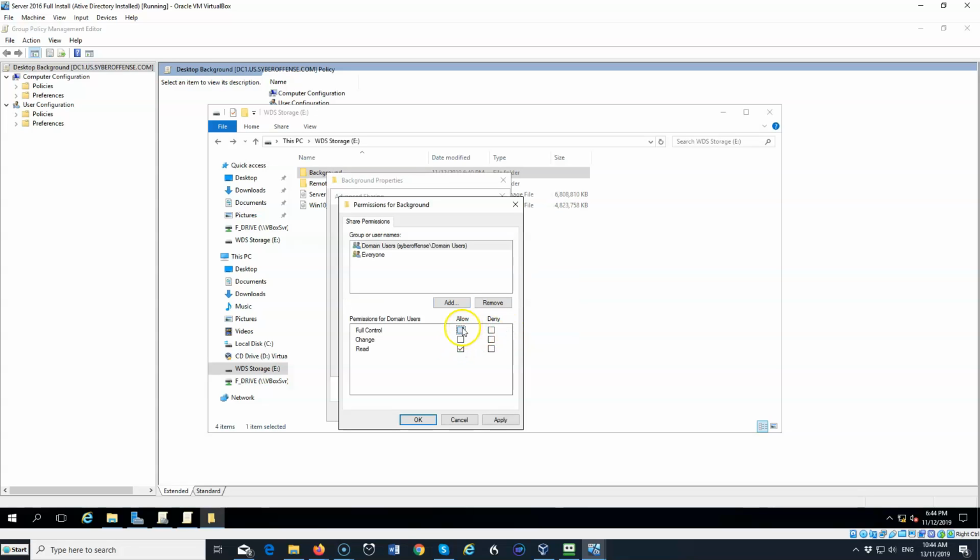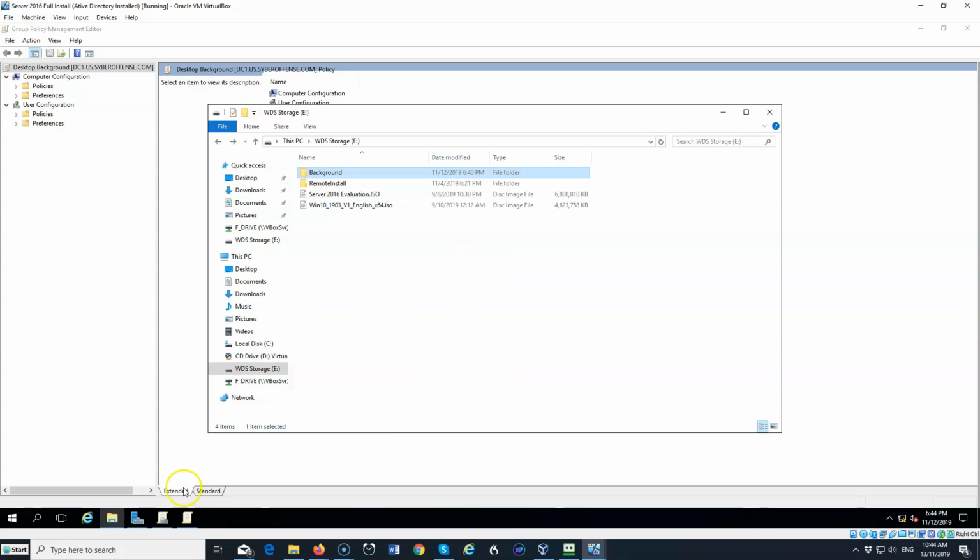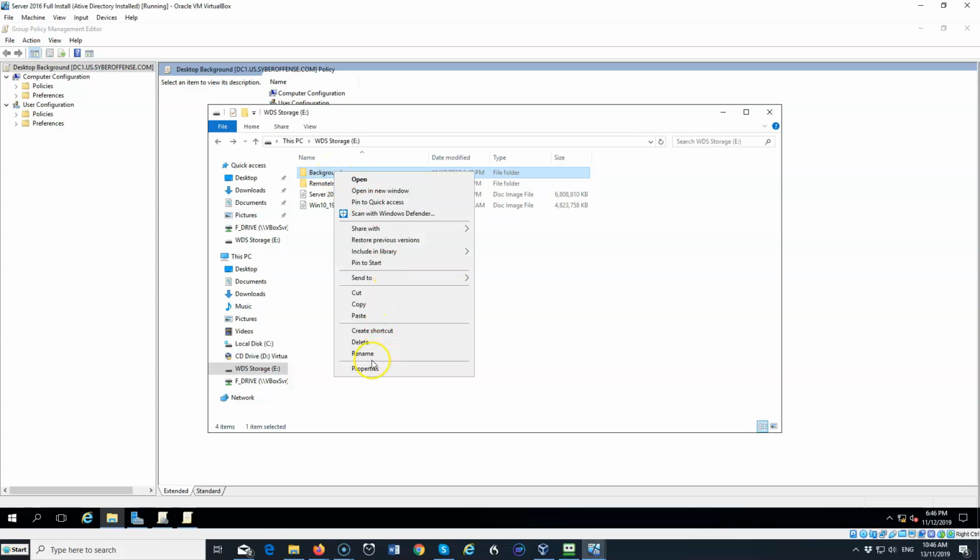Now, everyone has to have full control or full access to this folder. But that's not the same thing as security permissions, which we're going to see in just a moment. So I'm going to go ahead and just apply, say OK. So we've ensured that our domain users have full access to the folder, but we want to restrict them from making any changes to the folder.